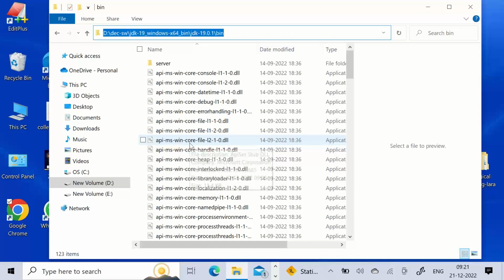Alt D. Select the path where our commands are. Control C. This is the location where our commands are available.